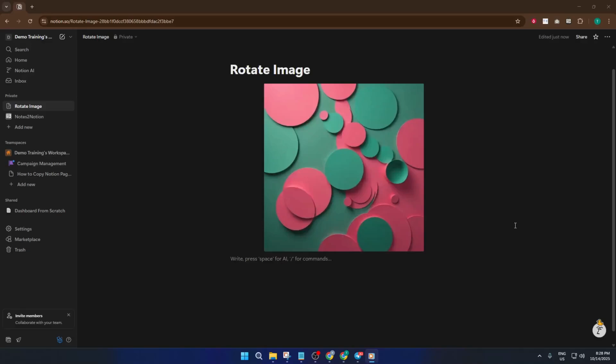Let's jump right in. Today, I'm going to show you a super useful workaround for something that's puzzled a lot of Notion users: how to rotate an image before uploading it into Notion. If you've ever tried rotating a picture inside Notion, you probably noticed that there isn't a rotate image feature. But don't worry, by the end of this quick tutorial, you'll know exactly how to rotate your photos perfectly, so everything looks just the way you want in your Notion workspace. All right, let's dive right in.